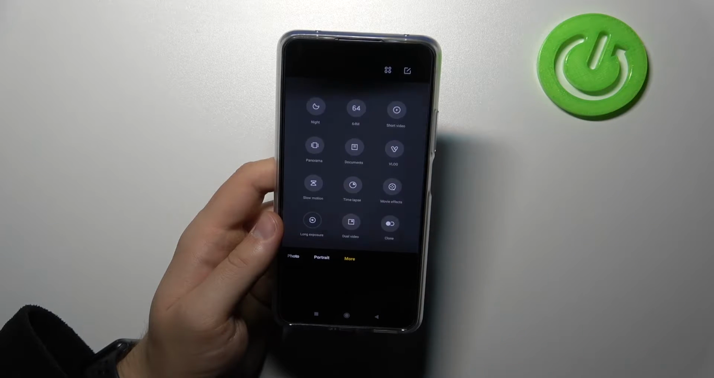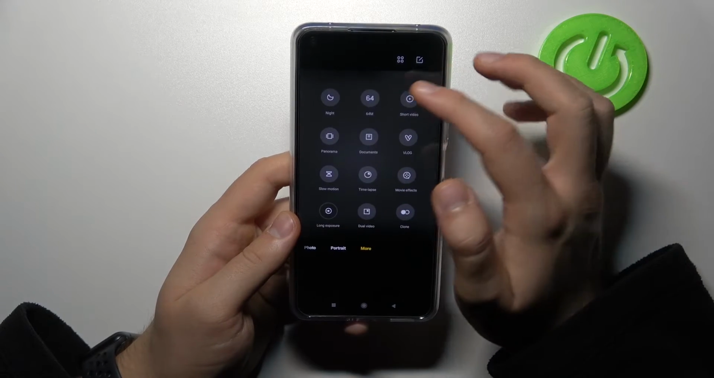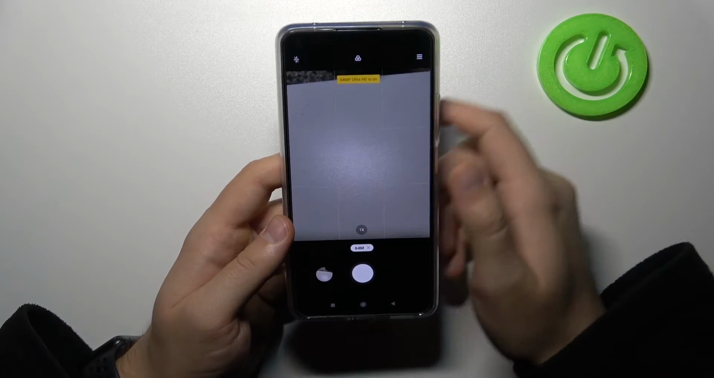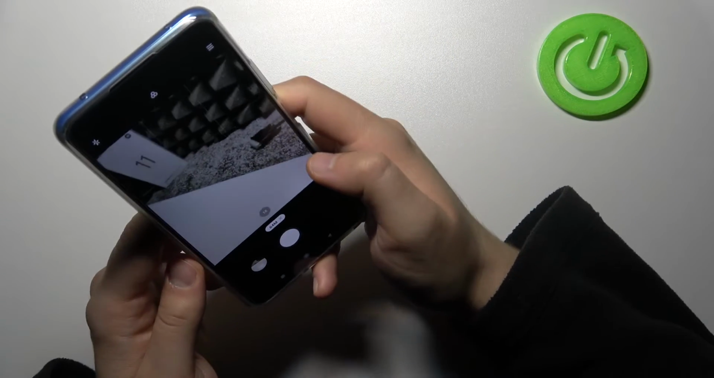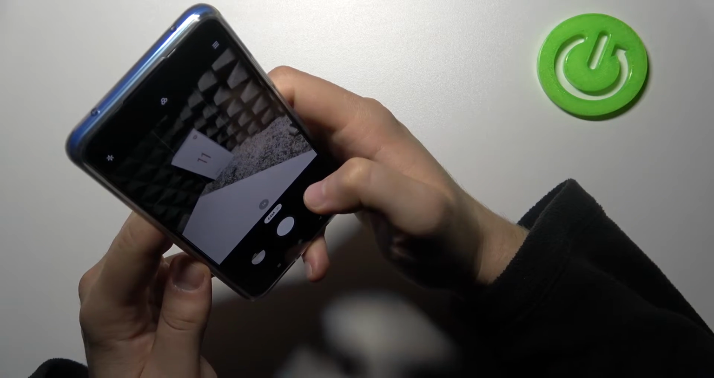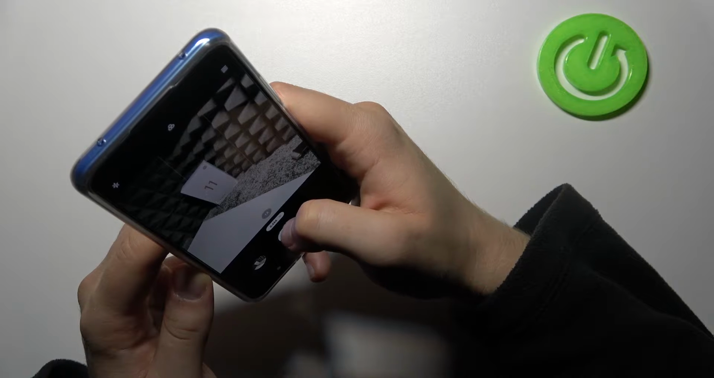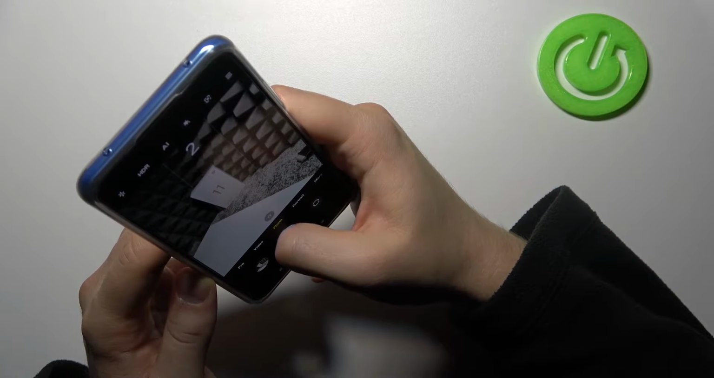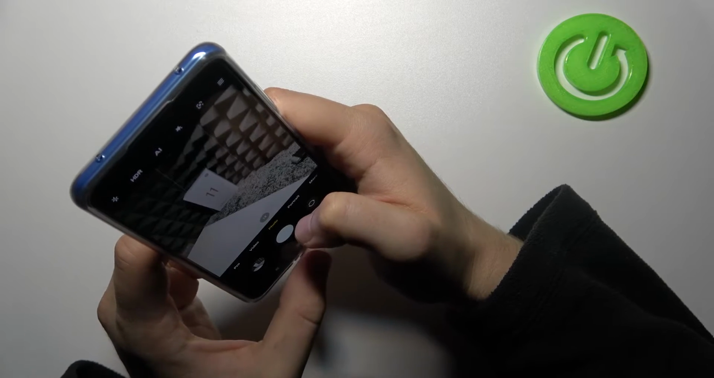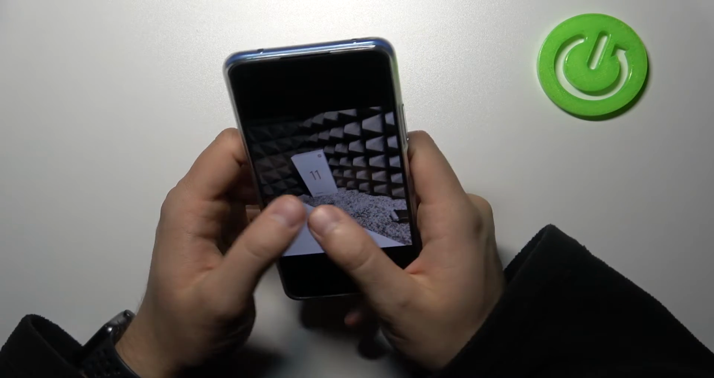Right now we can move simply to the more modes, and at first we can find a very useful 64 megapixel mode. So I will show you the difference with this mode and without. So let me just take a photo of this box that we can find in the corner, and then a photo without this mode. Okay, it was taken. So as you can see, we get two photos.